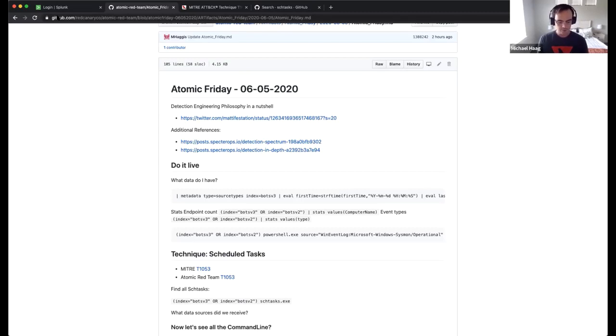Actually, I think that password is wrong. It's actually Atomic Red Team, lowercase. Sorry about that.